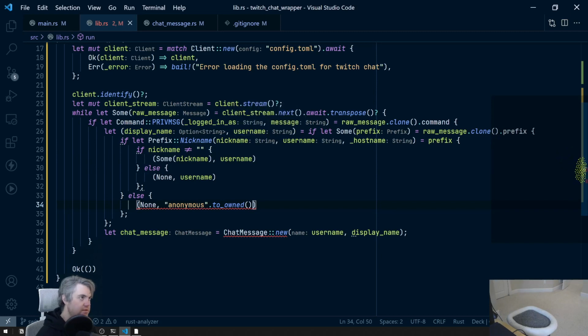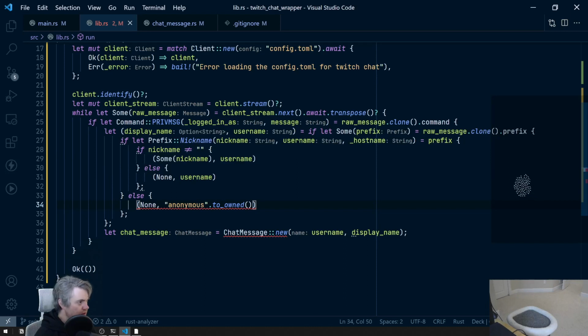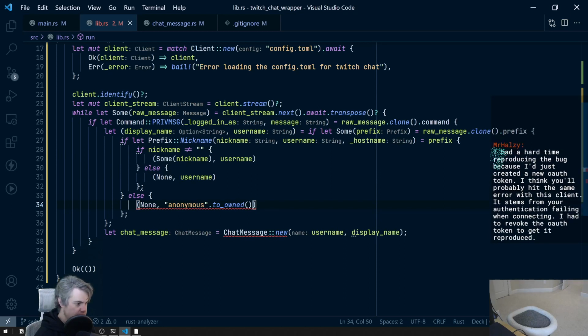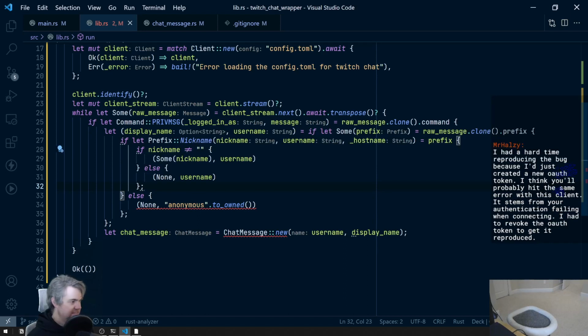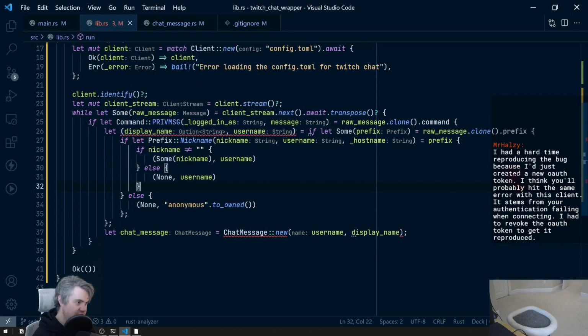Why don't you let me do it? Wait. Which semicolon? Consider removing a semicolon. On line 32? That semicolon? Oh, I'm returning this. Got it. Okay. Mismatch types, expected unit type, that, found tuple. Yes, I want the tuple. Oh, that, okay.